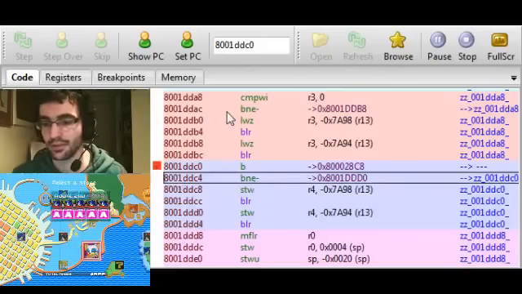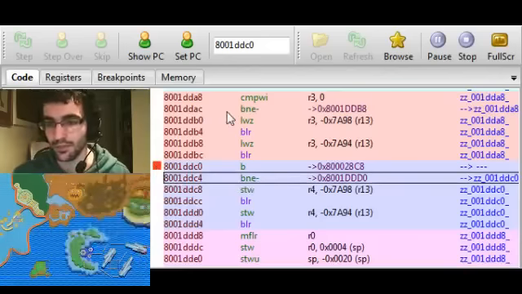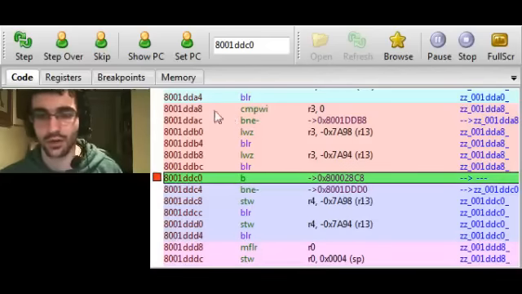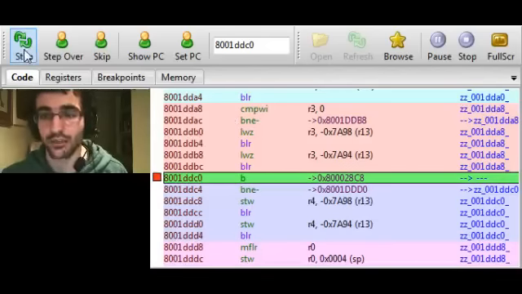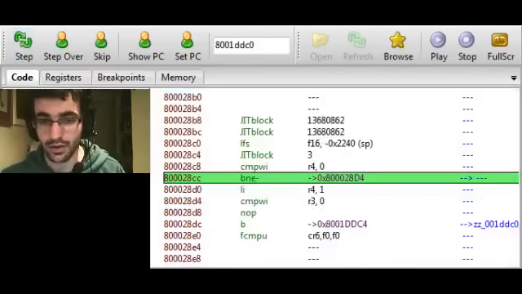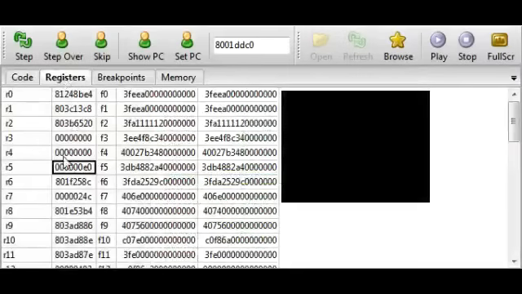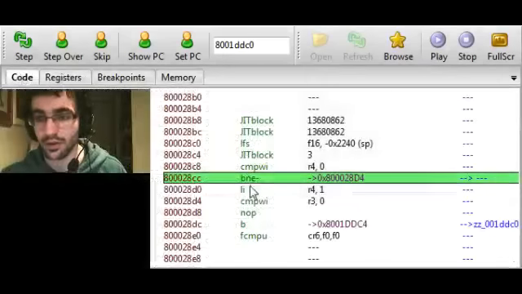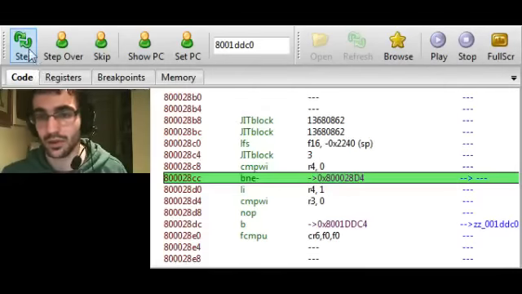I'll load up Green Forest. The code breaks, so now we can watch it happen. We step, it branches to our custom function, compares R4 to 0. So let's look at our registers real quick so we can see what's going on. R4 is 0 because we're loading Sonic, right? So R4 is 0. Branch if not equal to 0. So it's not going to branch because, well, it is equal to 0.